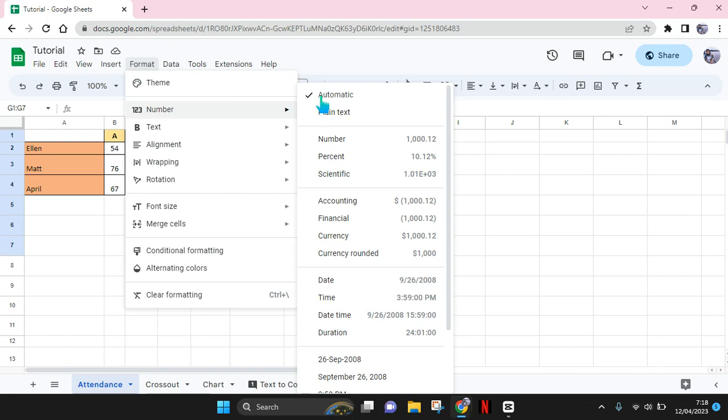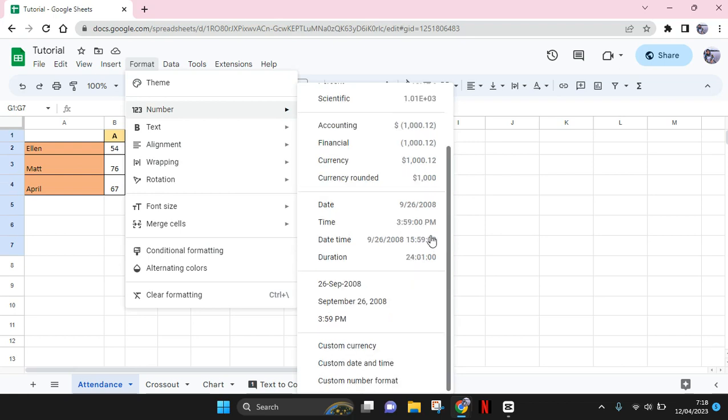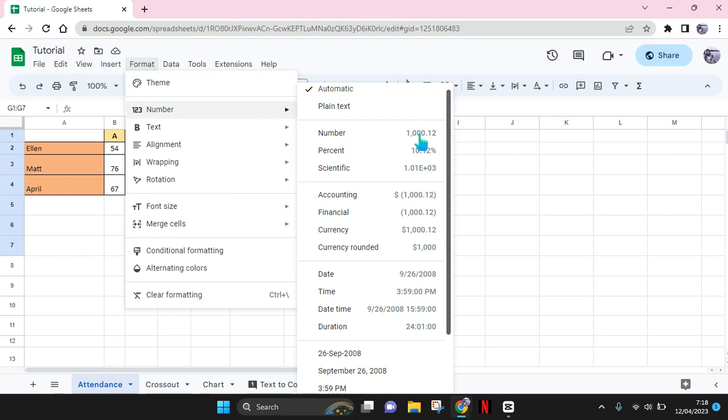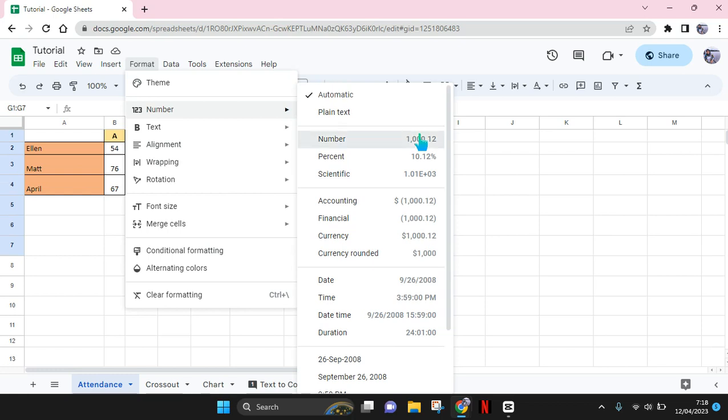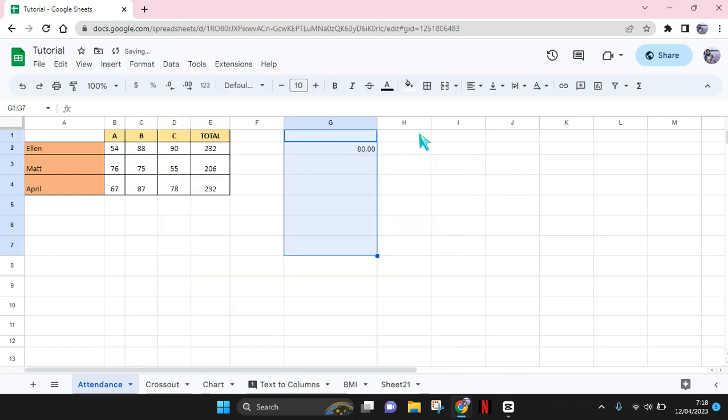You can see now it's automatic, and you can just click on Number, or you can also customize the number format, but I'm going to just add these numbers right here. Okay, you can see now it will be treated as a number. So when you add other numbers in the blank cells, they will automatically be treated as numbers.